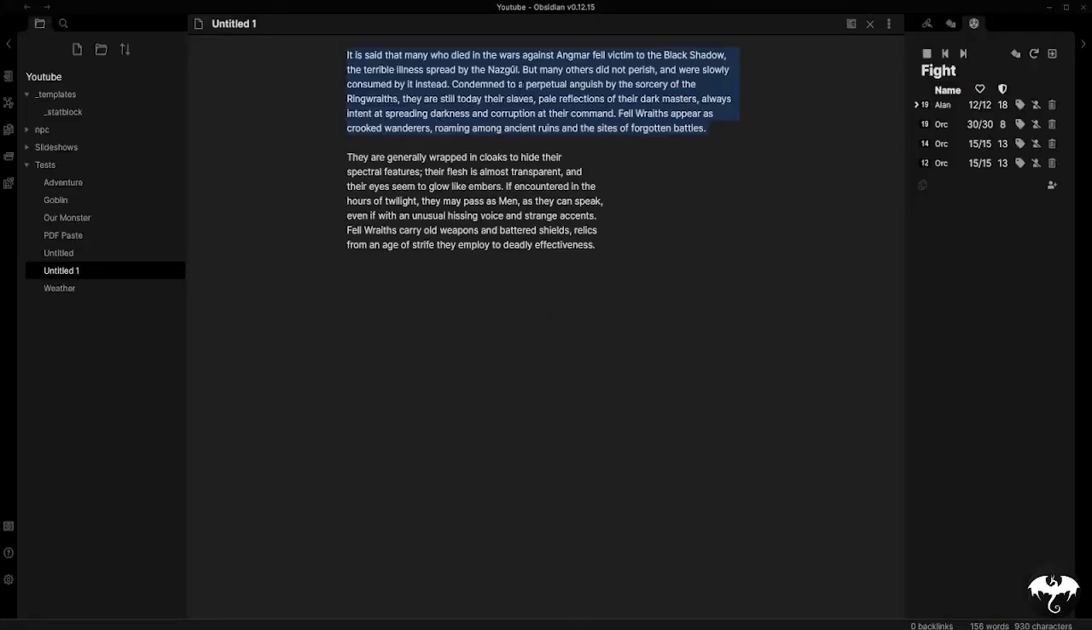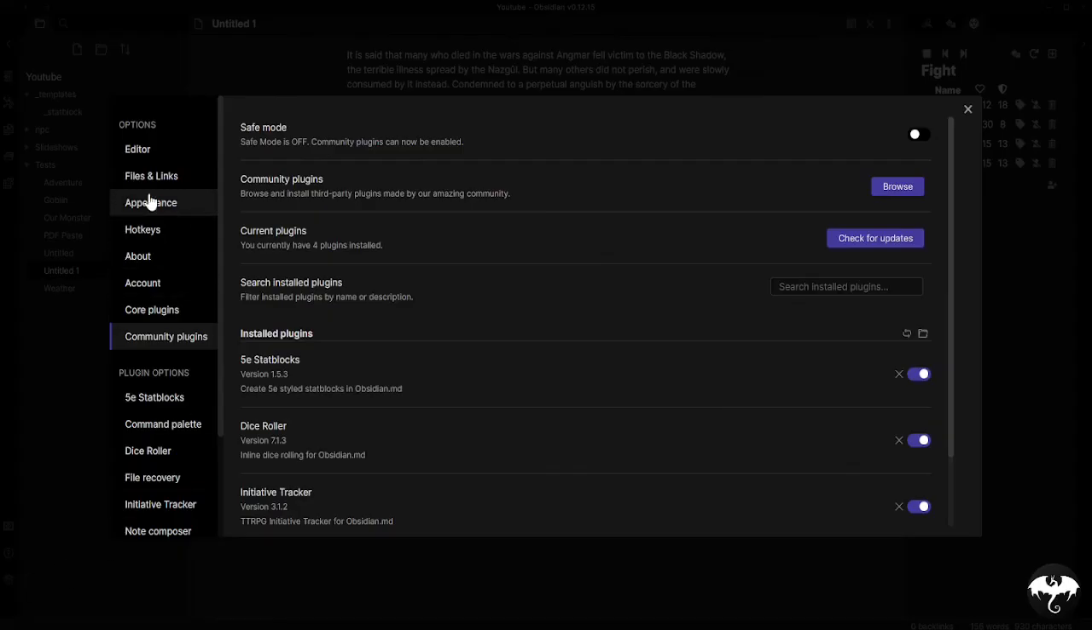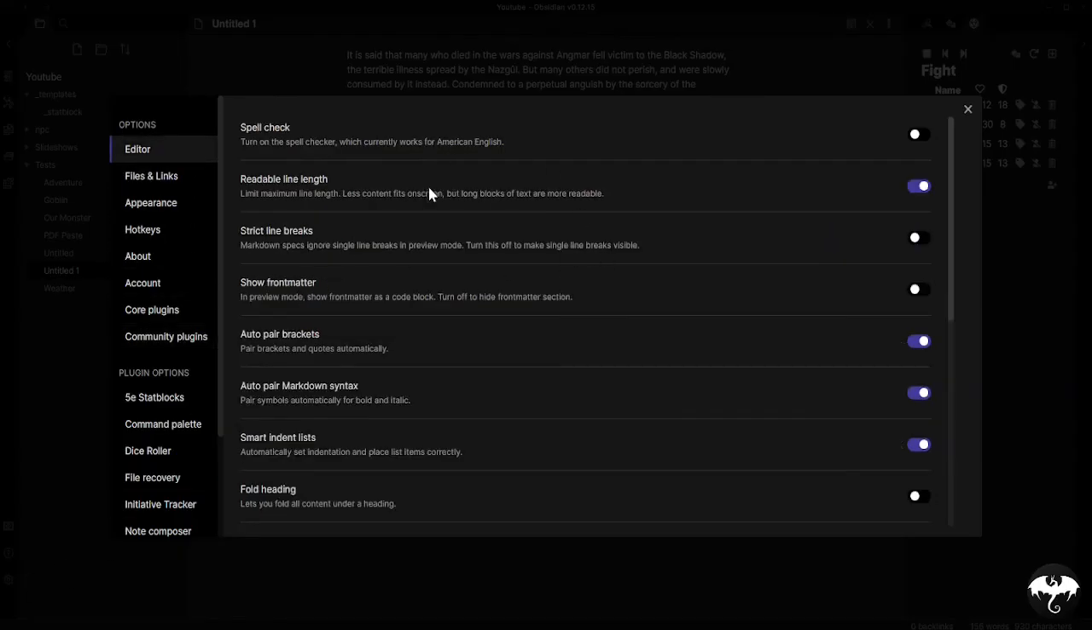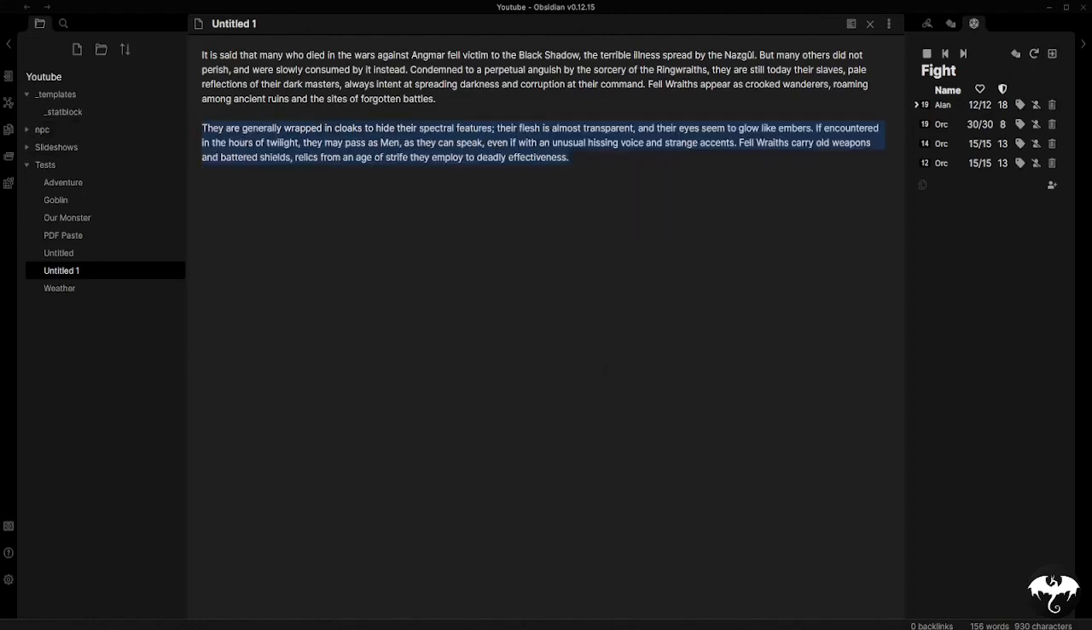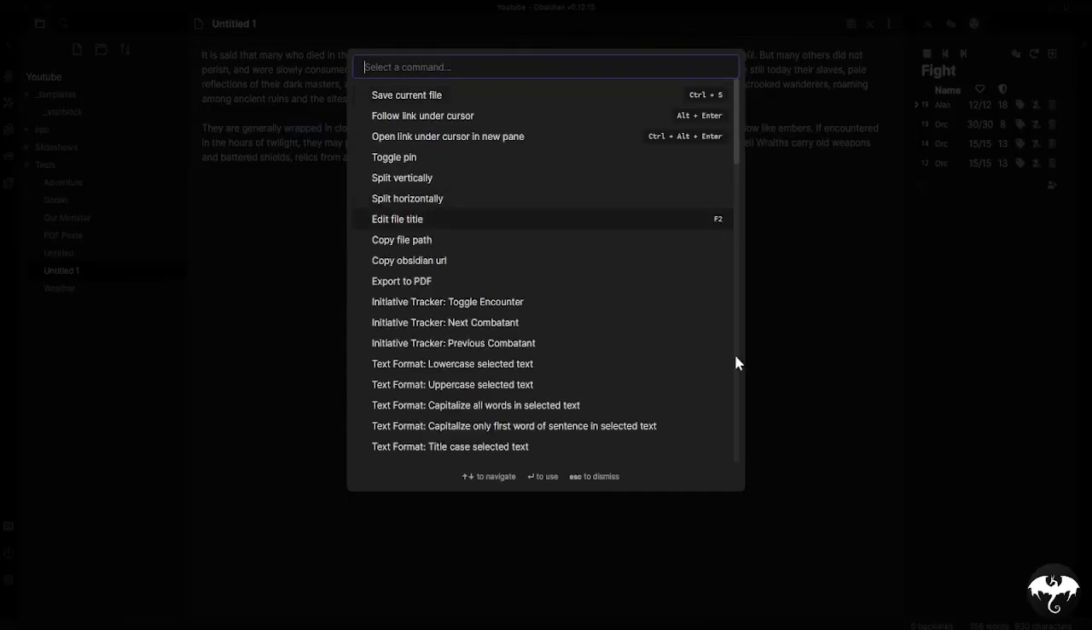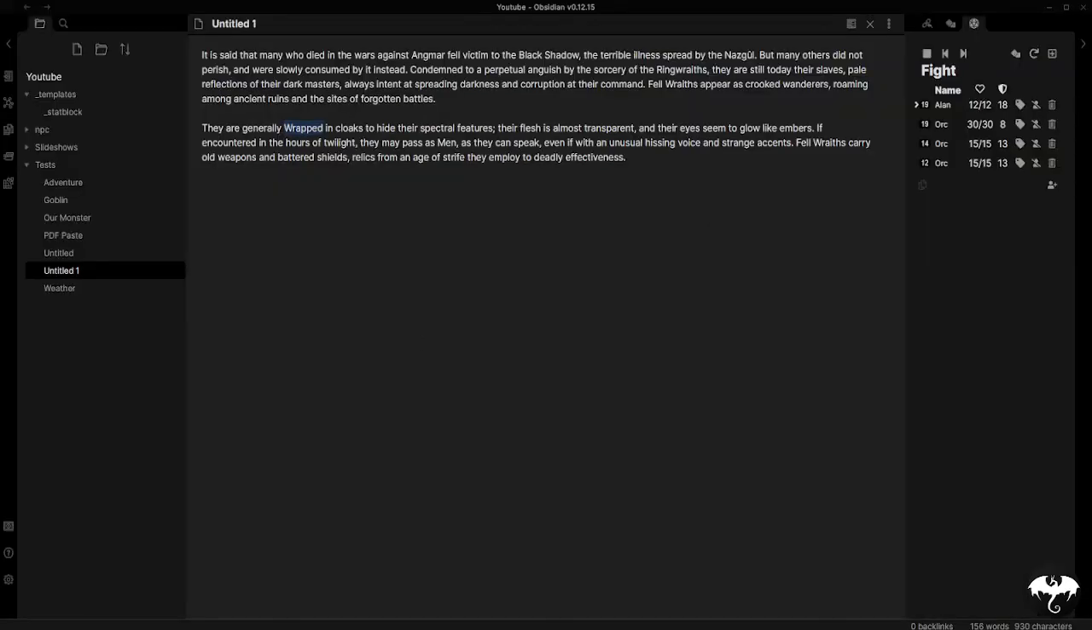So if I click on this now, you can see all the formatting has now made this text fill up that page. The reason it doesn't go from side to side is because in the editor I've got readable line length, but if I get rid of readable line length, you can see now it completely fills it up. So again with this one, highlight it, Alt and M, and it gets rid of all the formatting. If I wanted to have this in capital letters, Control P, Text Format, capitalize all words in selected text.